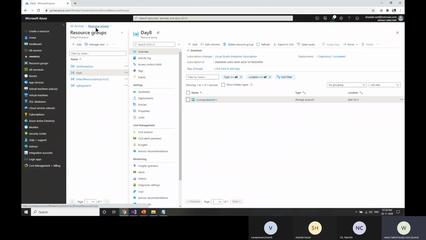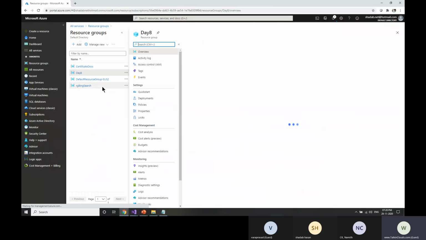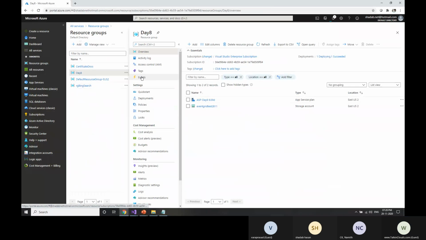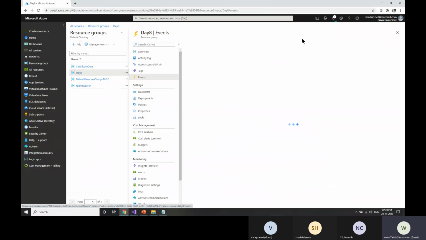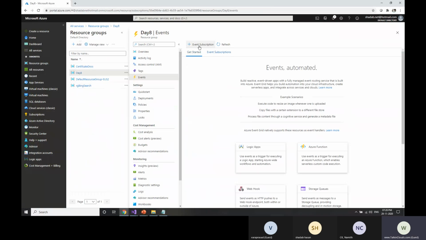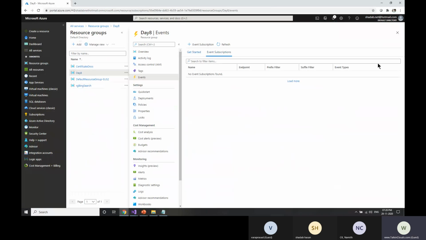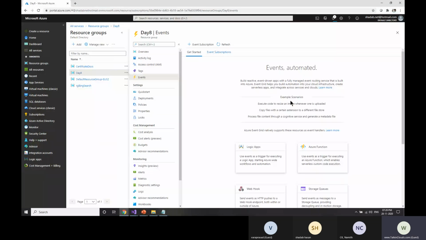One thing I just wanted to show: if I go to resource group, see here, I have events. I can add events on the resource group. That's what I was saying, that you can have an event created here. And if anyone is subscribing to this event on this resource group, you will have an event subscription here. Okay, we'll see this.